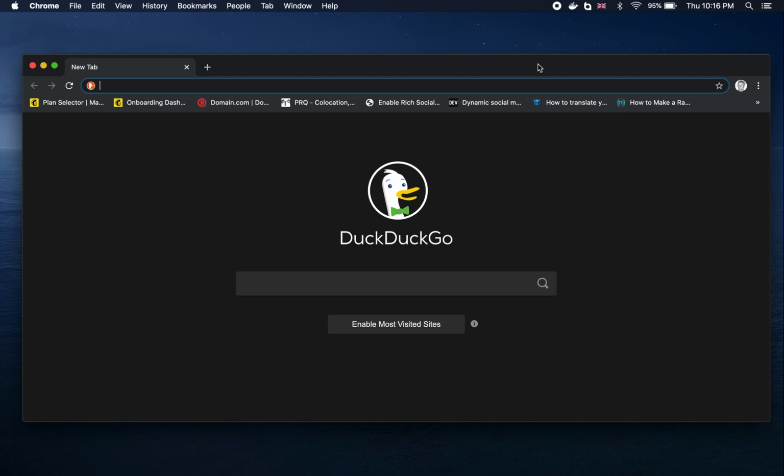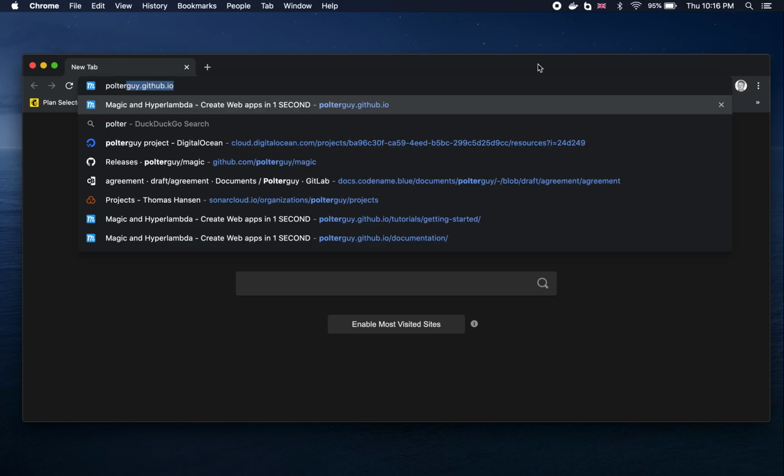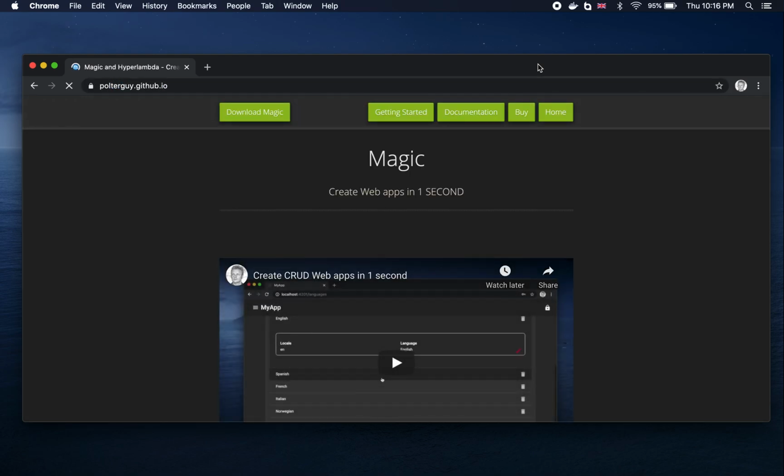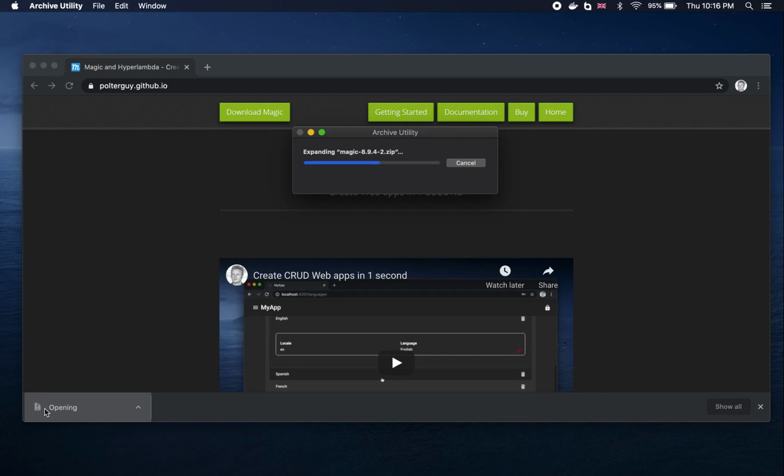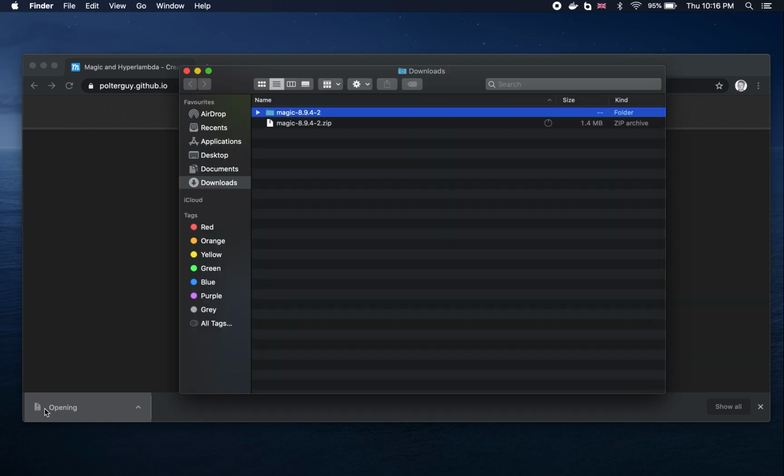First, download Magic by going to this website. There's a link in the description of this YouTube video. Then click download Magic, then unzip it, and then open a terminal window or command window if you're on Windows.